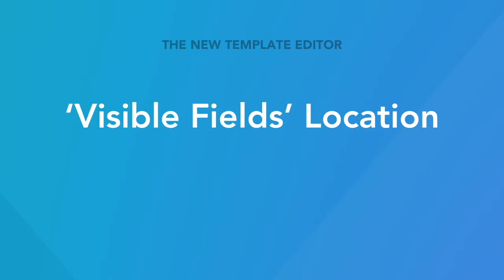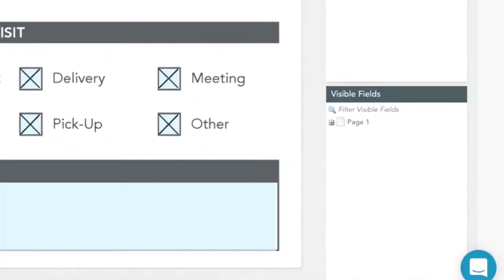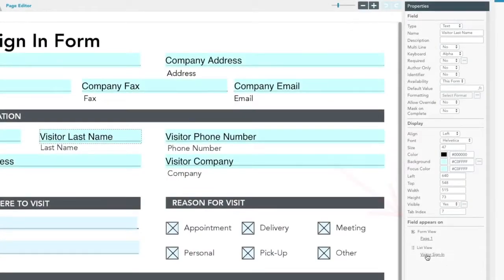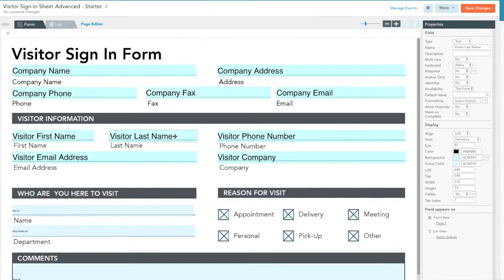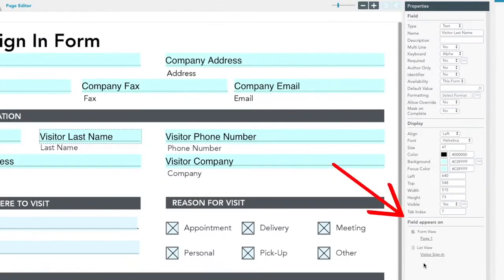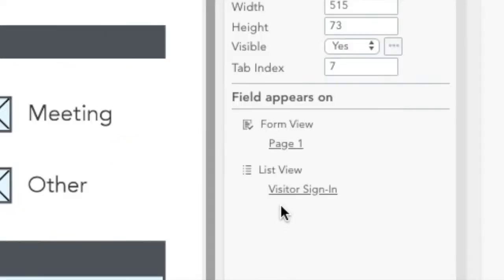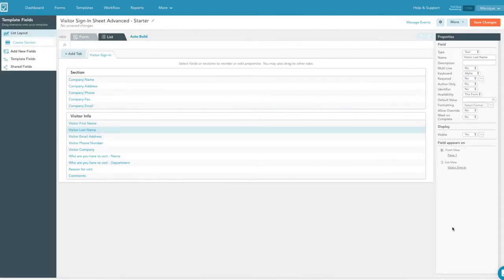Next, the visible field section has been moved from its original separate container to within the properties section. Now you can simply select the form field you would like to view, and you'll see a new section within properties titled Field Appears On. Here, you can see all of the places that this field appears within your form and in which view. To jump to any listed location, select the location listed within this section and you'll be taken straight there.